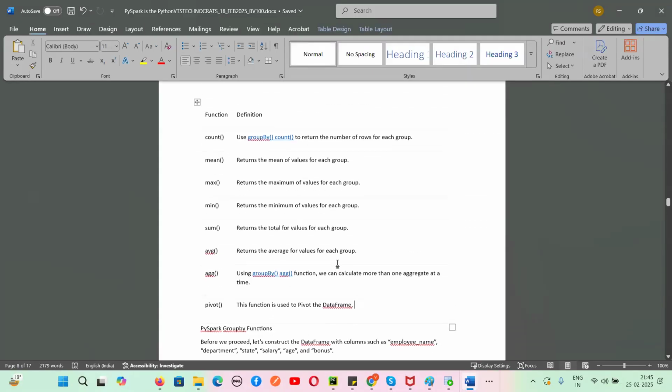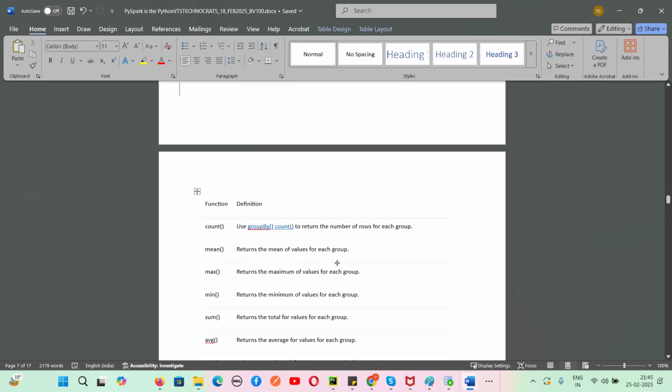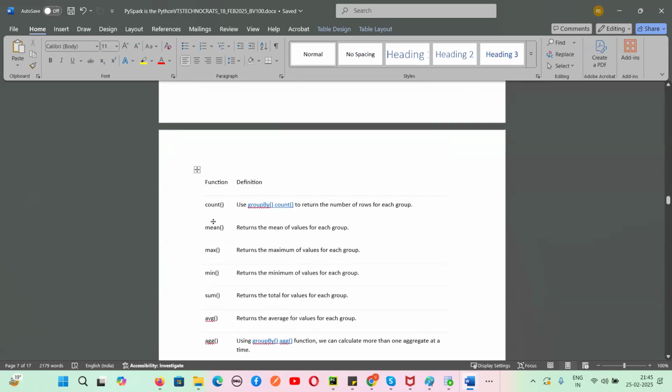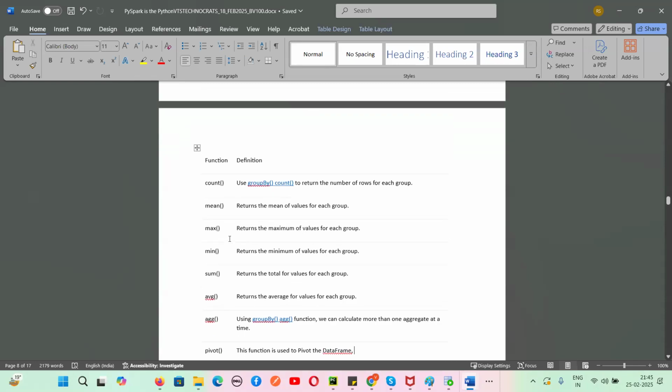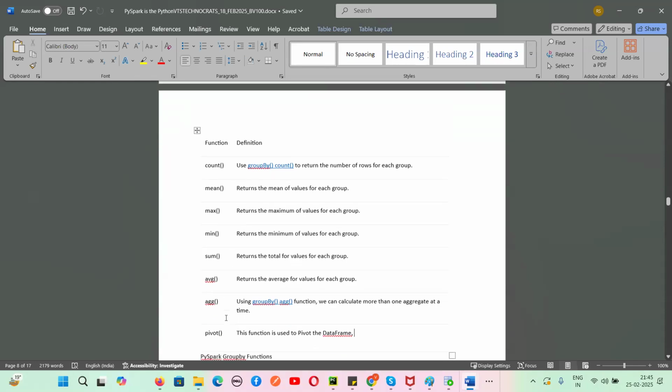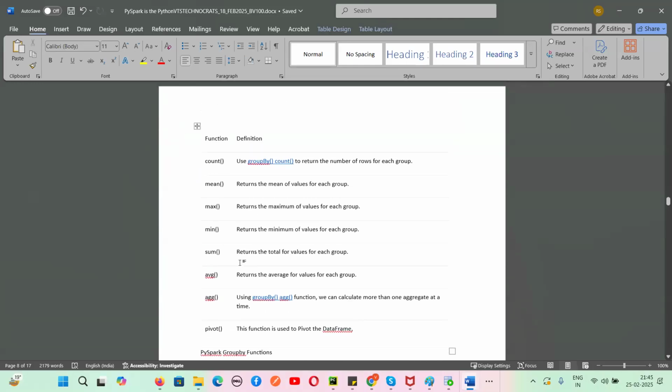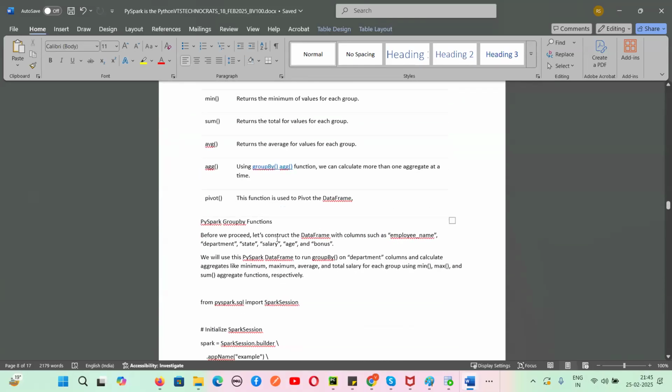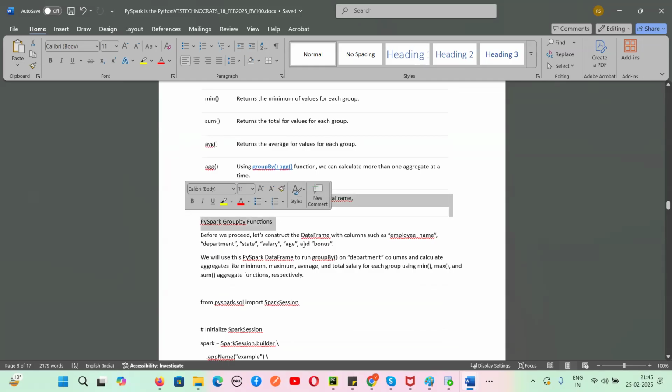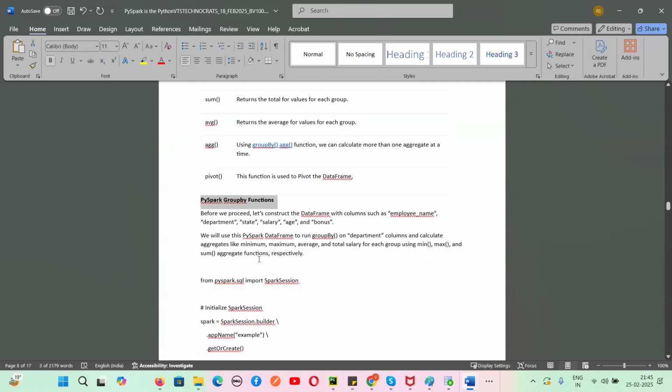Okay. Yes, sir. These are the PySpark functions, Mukesh. There's something called mean, which is the extra one. The rest are the same as in SQL: count, max, mean, average, sum. All these are in SQL and also in PySpark. So let us learn one by one what the PySpark group by function is.